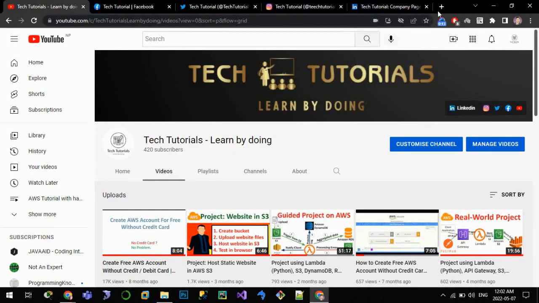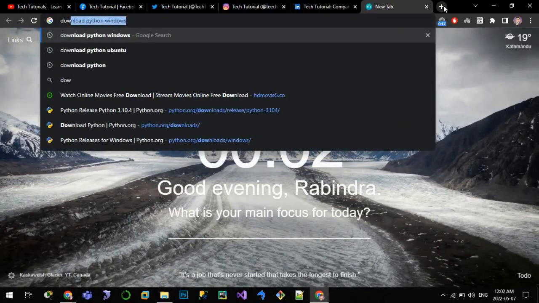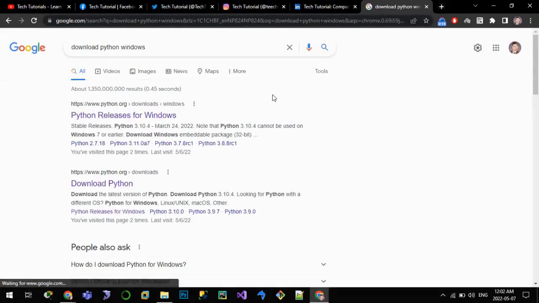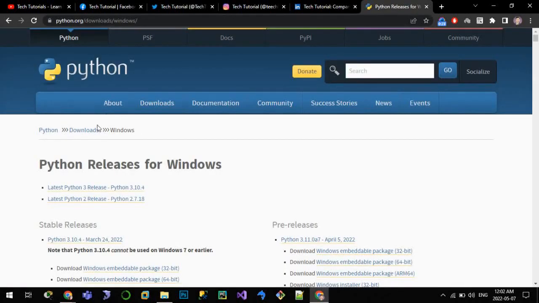For installing Python in Windows machine, go to your web browser and type download Python for Windows. It will show multiple sites among which you have to choose python.org, which is the official site. We require Python 3, so click on latest Python 3.